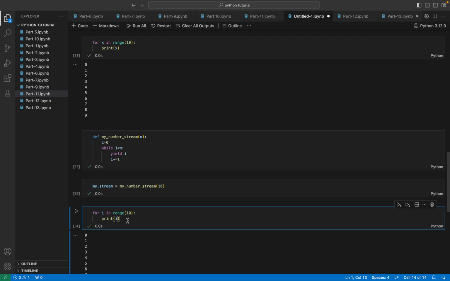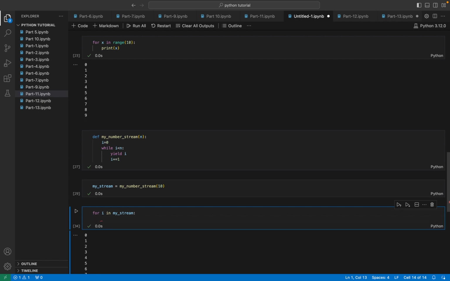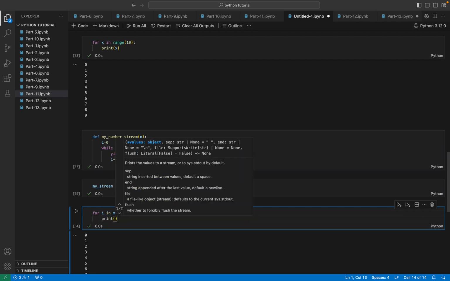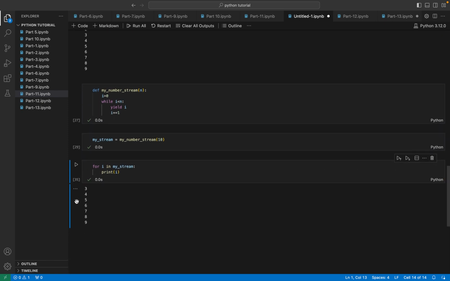And if you don't believe me, I can say for i in my stream, this will have some unintended behavior, but it'll be okay. Print i. Notice that because my stream was already defined and I ran it for 0, 1, and 2, it's now continuing from the last value it knew, which was 3, and then it goes up to 9 and stops. So that's pretty cool that we can essentially grab values out of a stream or a generator by just sticking them inside of a for loop.